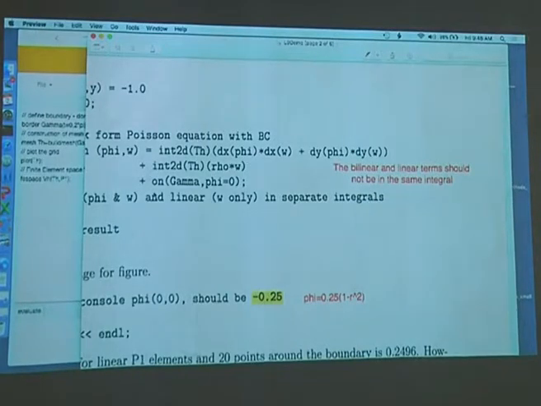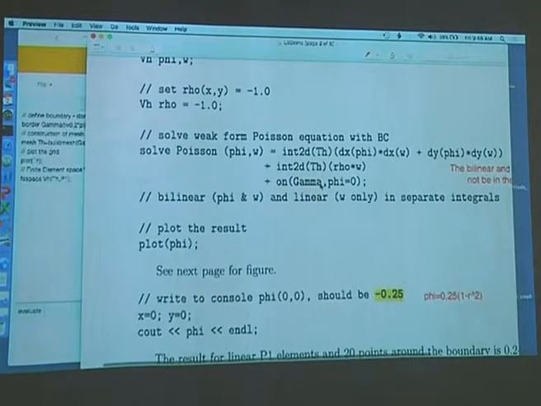Plus we have the boundary condition. On means on the boundary. Gamma, that's how we defined the boundary. Phi is equal to 0. Define that. Okay, that's it.